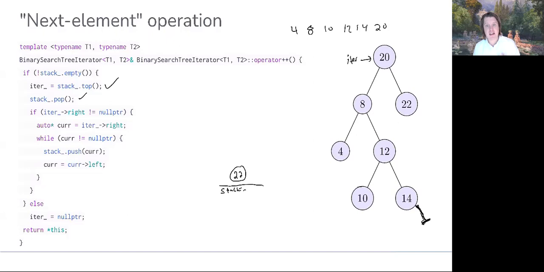So we've got everything set up for the next increment. And we go ahead and we look here. And yeah, so far we've visited everything in order. The state of iter after each invocation of the plus plus operator was such that iter was pointing to the correct element within our tree. To finish this off, let's say we increment one more time.